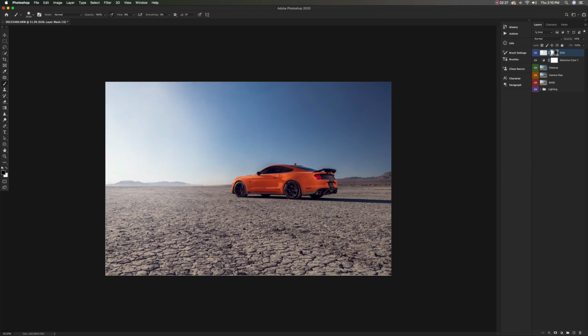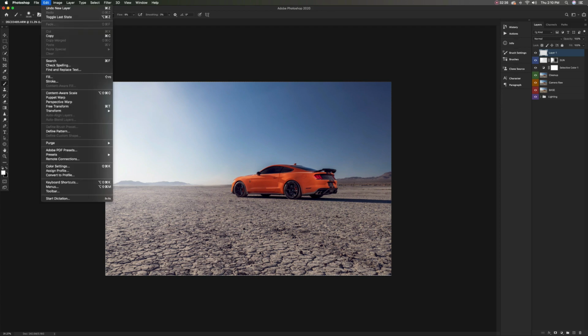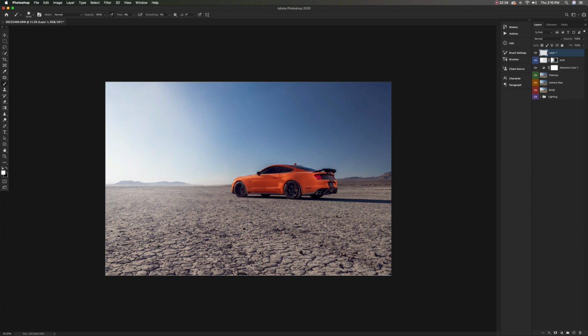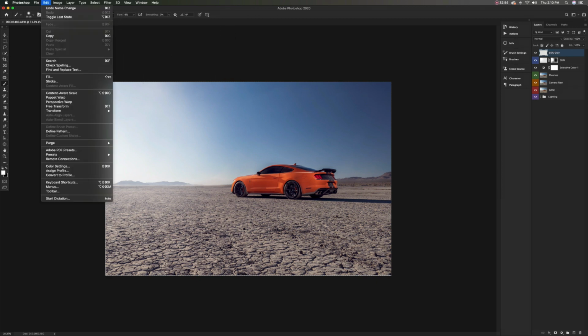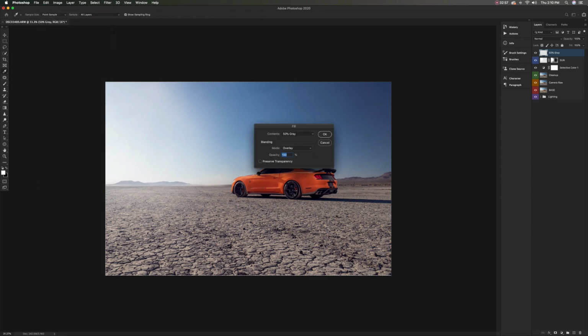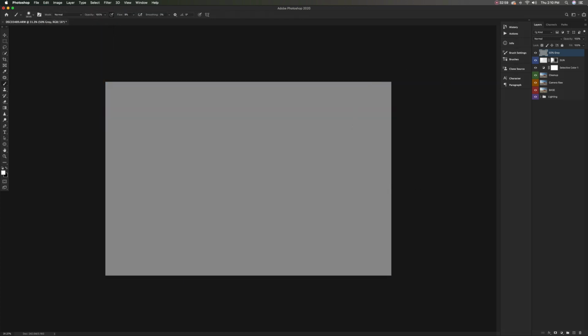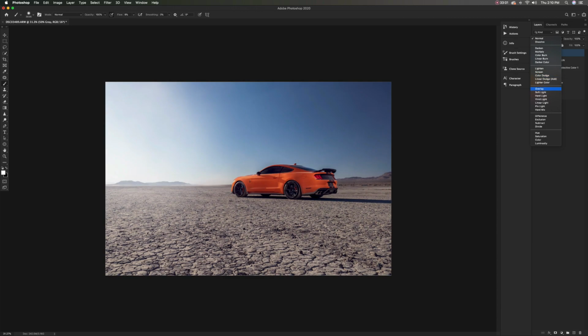Next thing we're gonna do is one of the most important parts, and it's a new layer, and I'm going to call it 50% gray. Gray or GREY? I'm not sure. I'm going to edit and fill with 50% gray, and I'm going to set the blend mode to overlay.